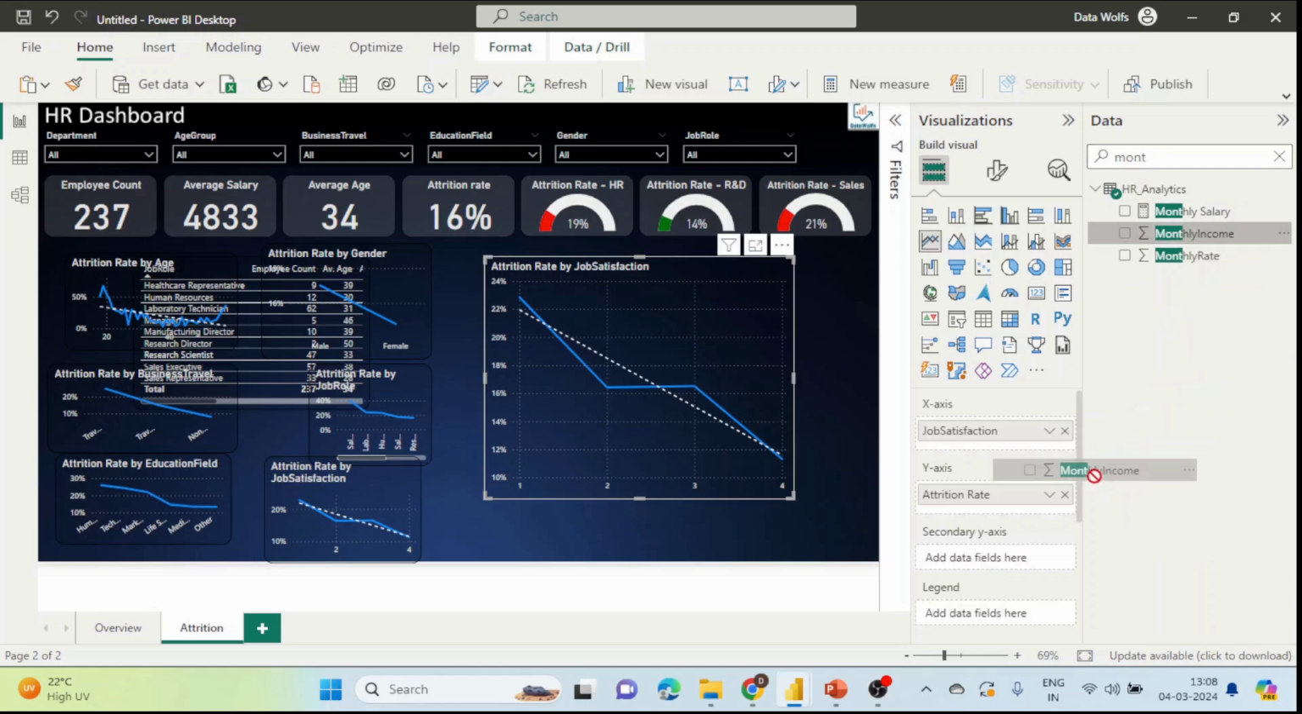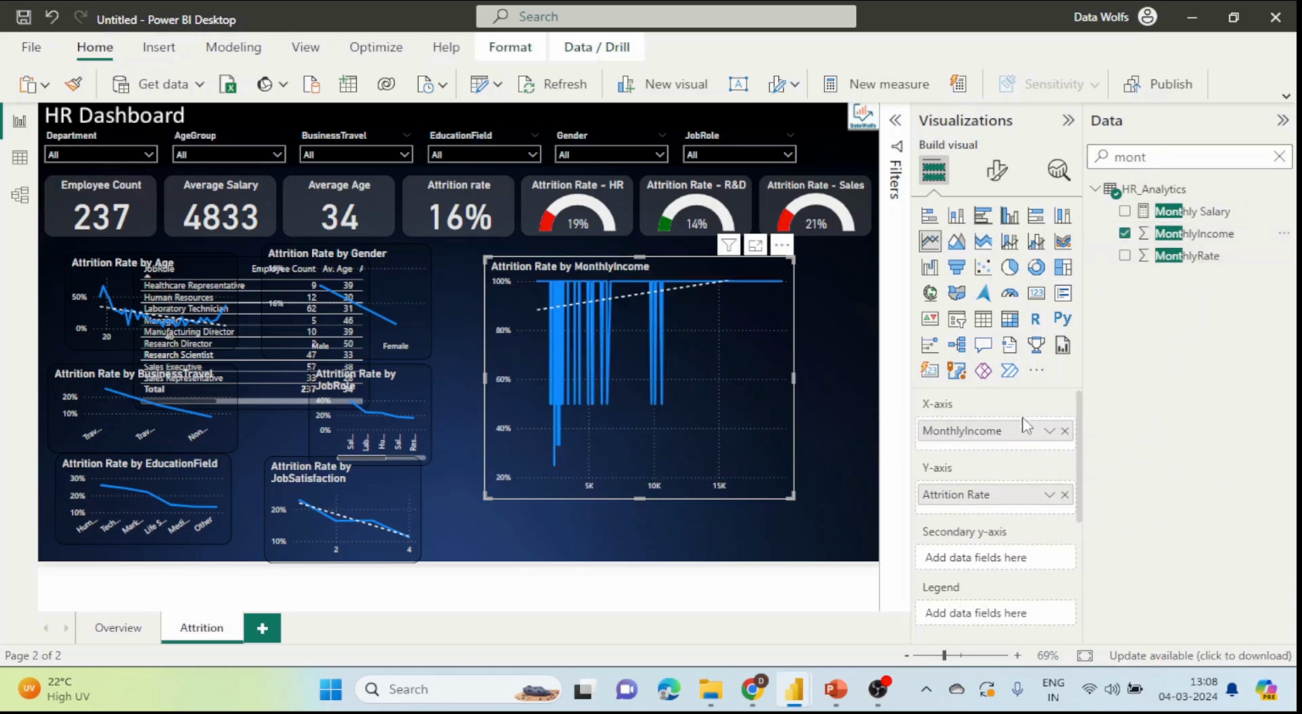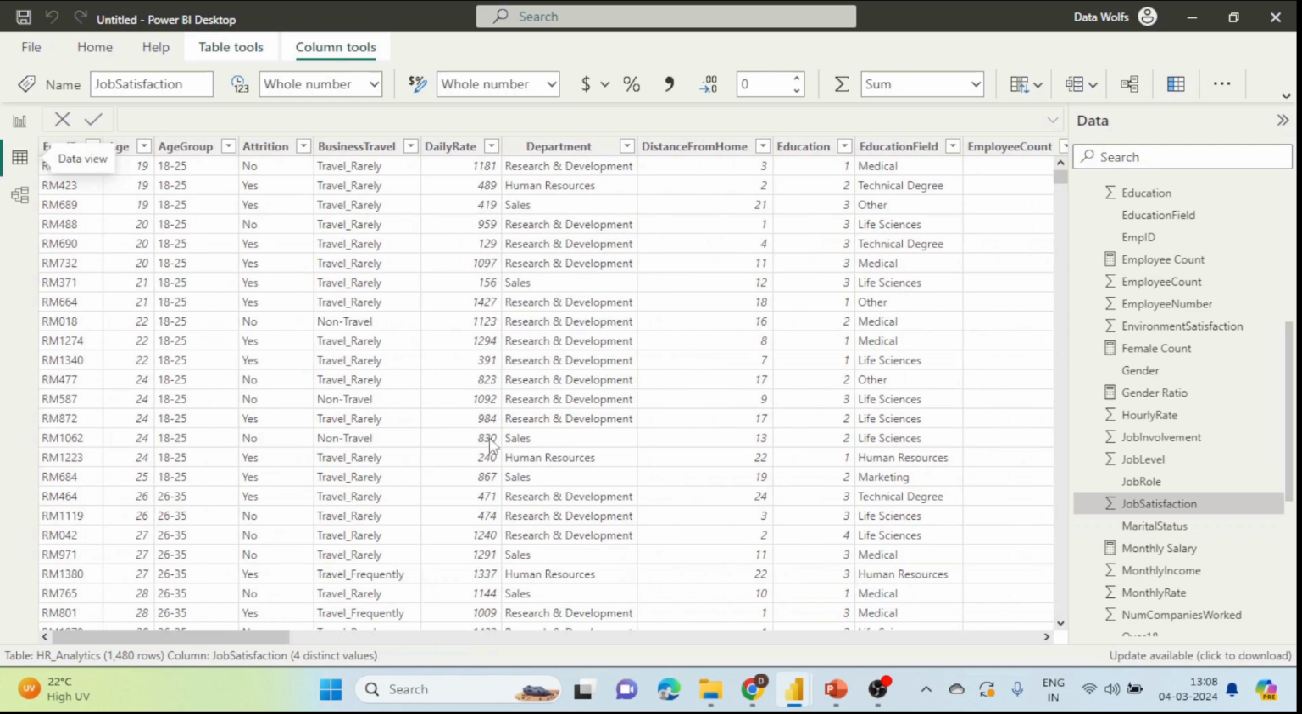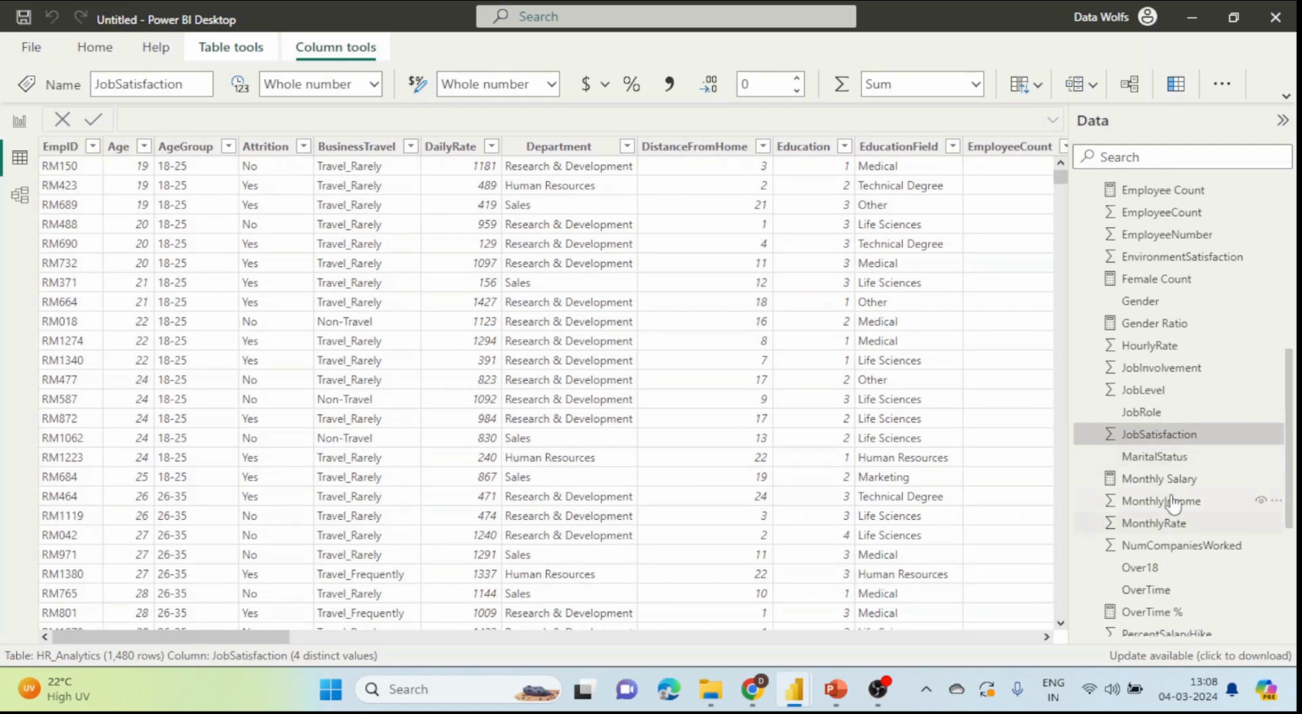I'm adding people to monthly income in the x-axis. So I added it, and we have created this graph, but the graph is not as per our expectation. It is not showing how the attrition rate varies with monthly income, because monthly income is different for everyone. So if we see the data, let's go to monthly income.